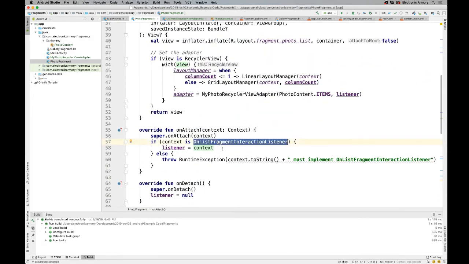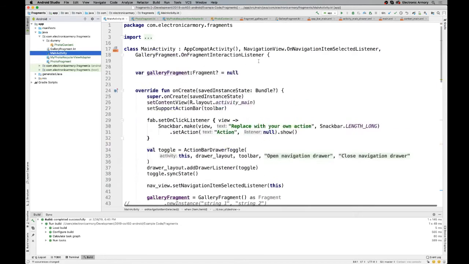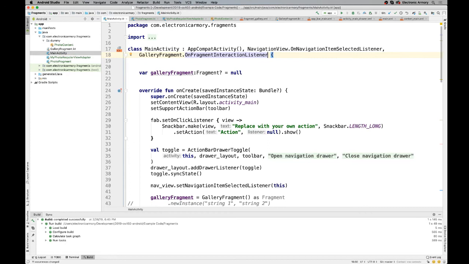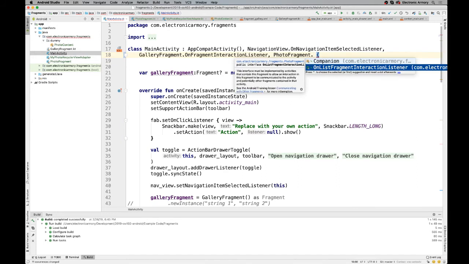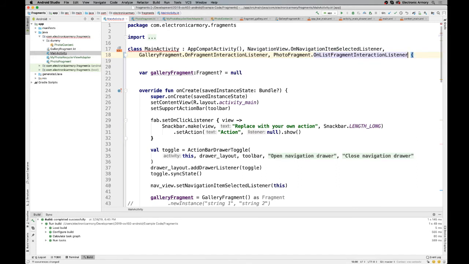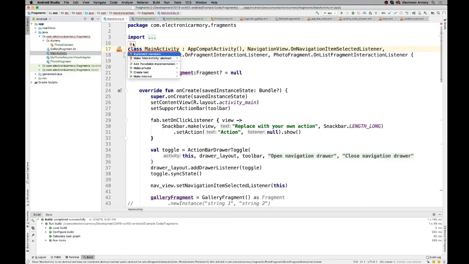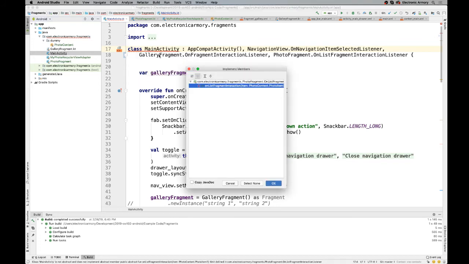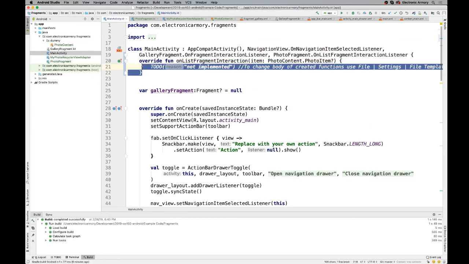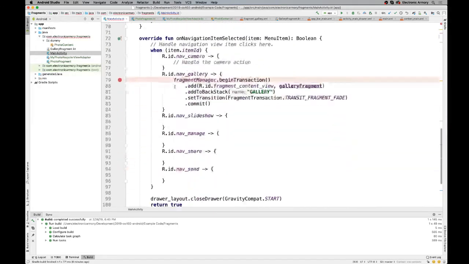So I am going to go back to my main activity and implement that, because I always forget. So what that means is I am going to say photo fragment dot on list fragment interaction listener. It's going to complain. Let's see. Yep, there it is. So click on the red squiggly, click on the red light bulb, and say implement members, hit enter, and that will add the function that will not allow your app to crash.